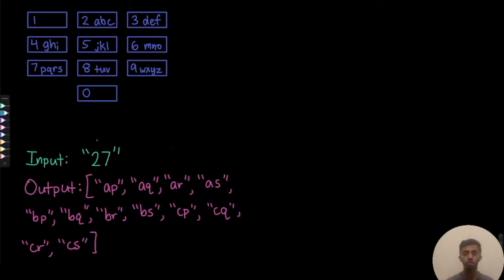As an example, 2 maps to A, B, C, any of those characters. So over here next to the 2, we can go ahead and write A, B, C. Any of those characters are fine. 7 maps to P, Q, R, S, so we can write those characters over here. You can notice that every number is mapping to either 3 or 4 characters.